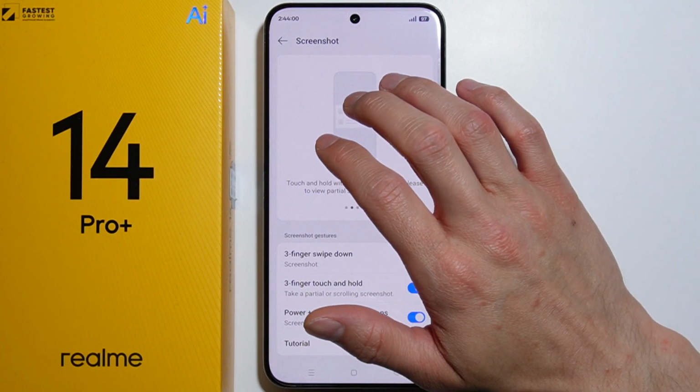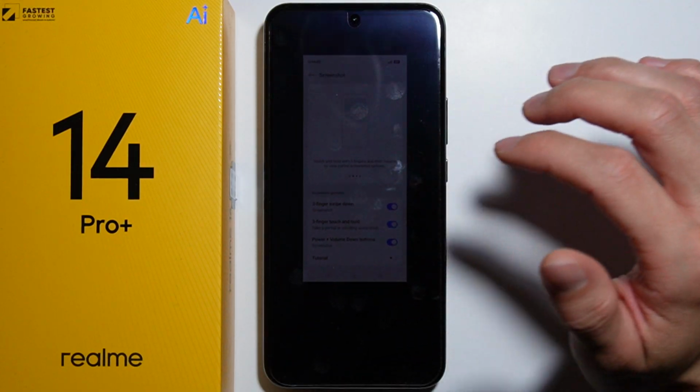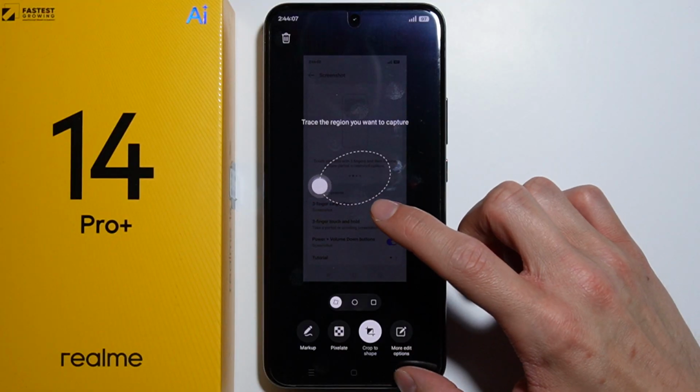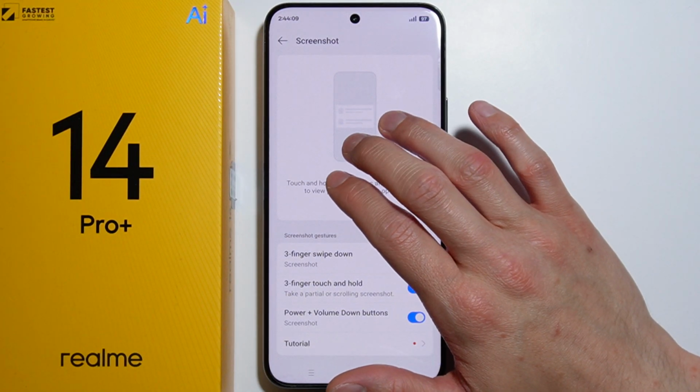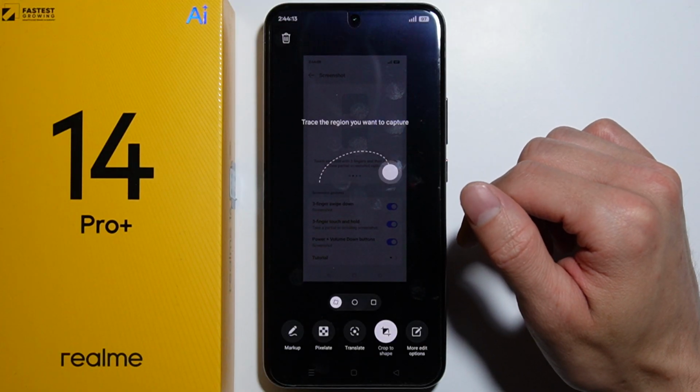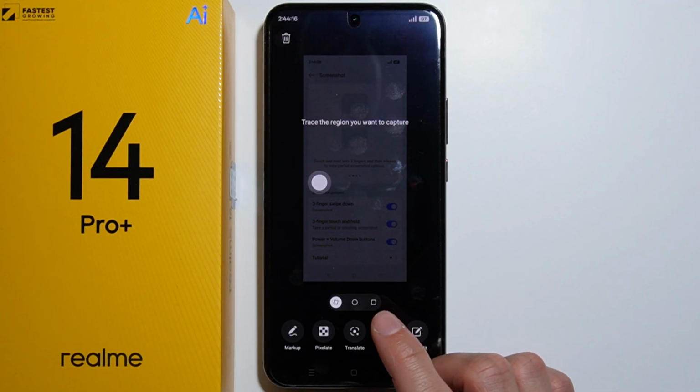So simply now press and hold with 3 fingers on our screen, and now we have to release, as there is this thing. Let me just show you. Press and hold, and when this text appears we have to lift it, and now we can make the partial screenshot. And we have 3 options to do this.